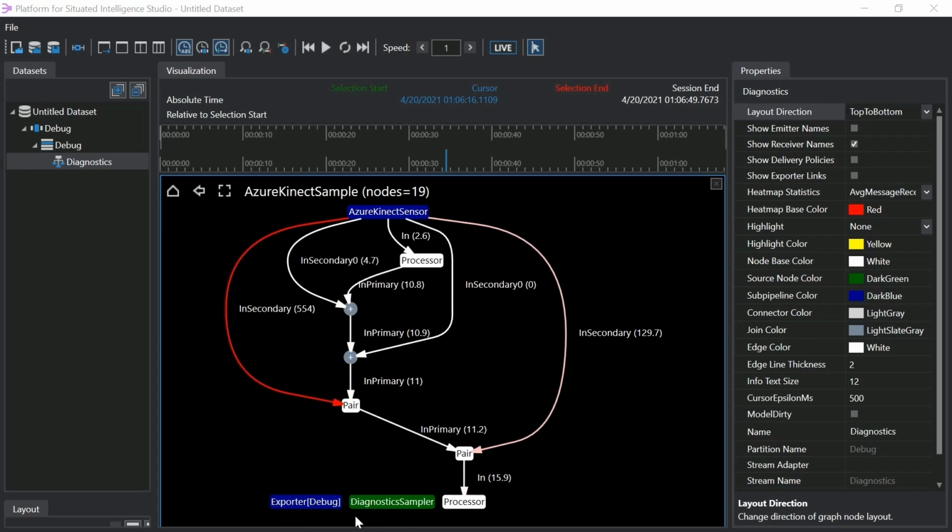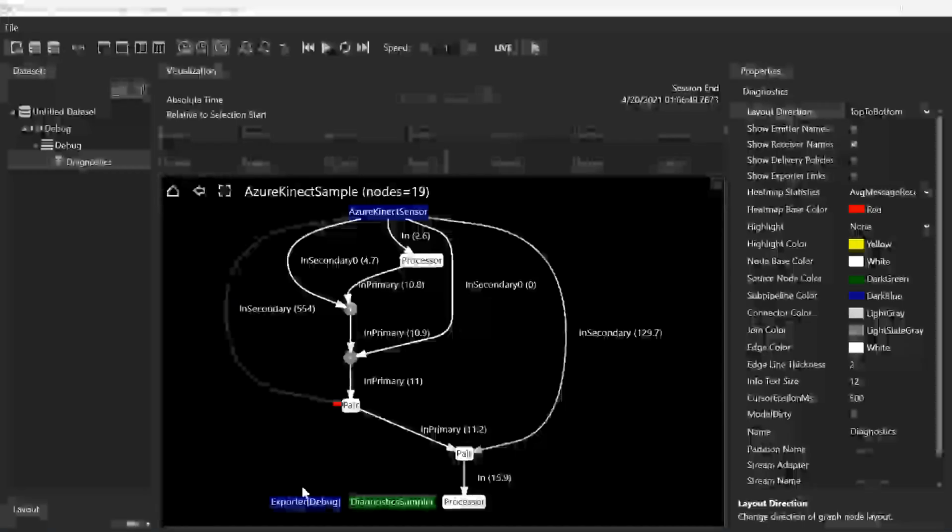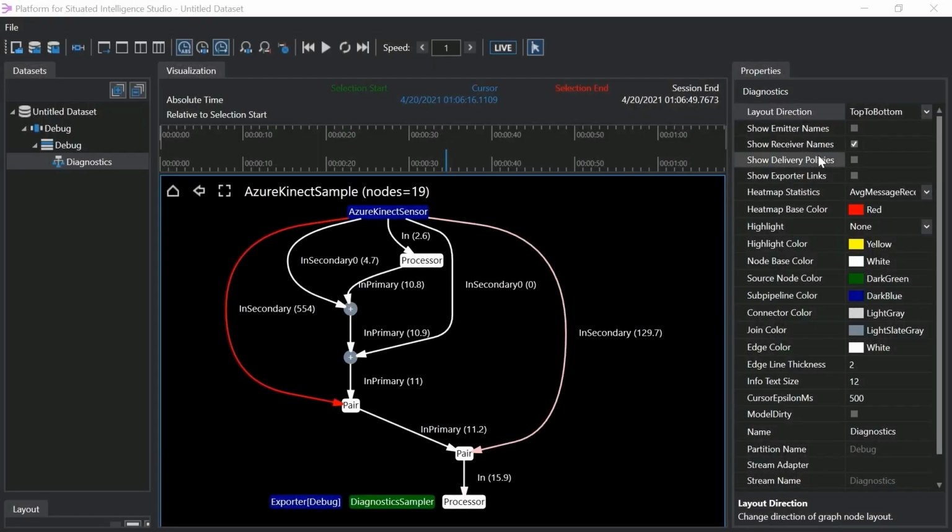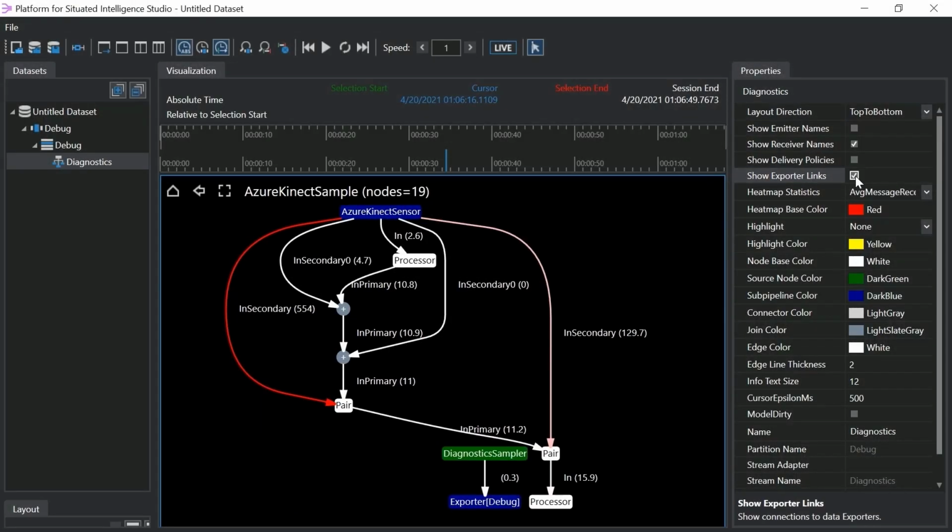Note that there are no edges on either of these two components. This is because of another simplification which hides all the stream connections to the exporter. If we were logging many streams, all the edges going into the exporter would clutter the graph view, so they are hidden by default. We can unhide them by checking the Show Exporter Links checkbox in the Diagnostics Properties panel. In this case, there is only one persisted stream produced by the diagnostic sampler, so only that stream goes to the exporter as shown here.